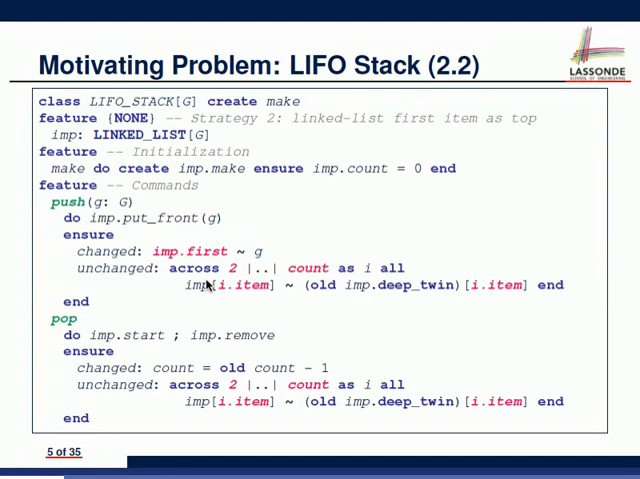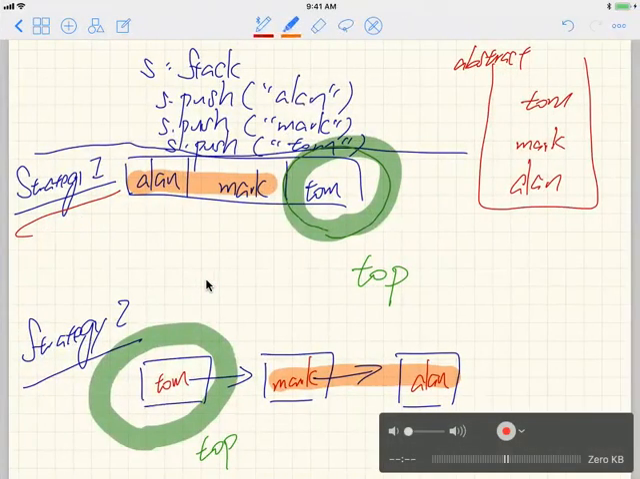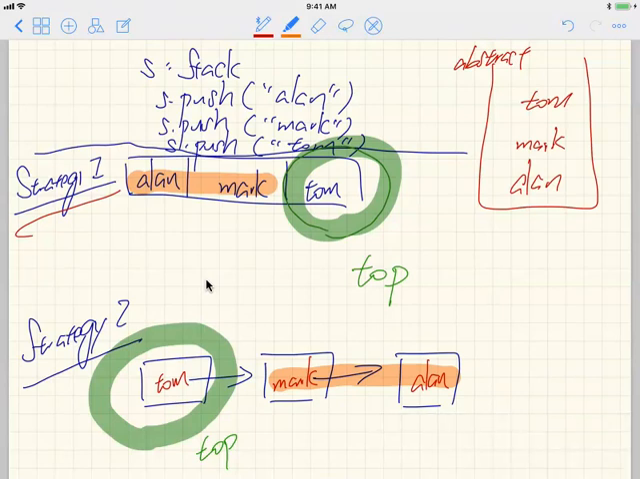Yes? Of course. Yes. So strategy 2, where you have Tom, Mark, and Alan. If you want to do Alan, Mark, and Tom, just like the array... Oh, okay, it's different. Okay, let me just emphasize that.